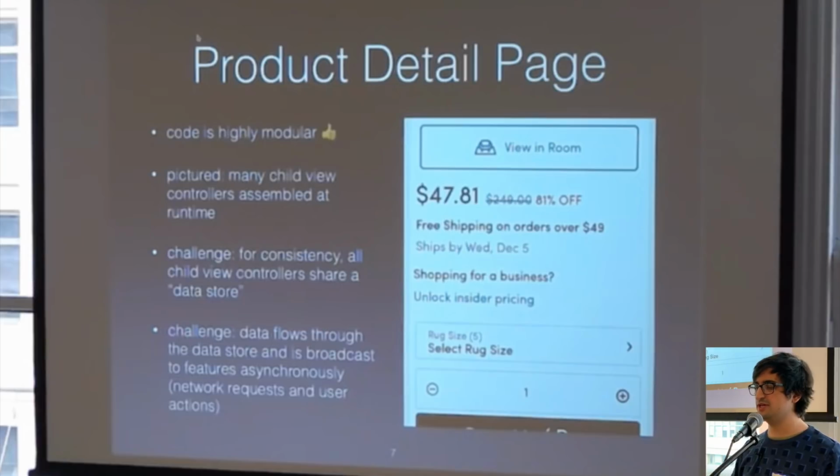So obviously, we need a consistent view of the data to present to the user. Even though we've modularized how this is implemented, we need to talk to a shared data store. So if you were to diagram it, there are many child view controllers on this screen, but there's only one data store, and they all need to communicate through that choke point. And the data store is fundamentally asynchronous.